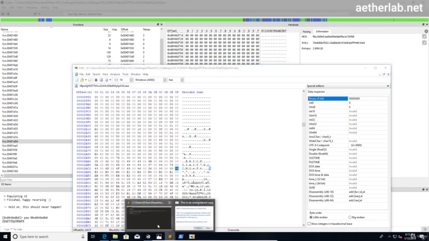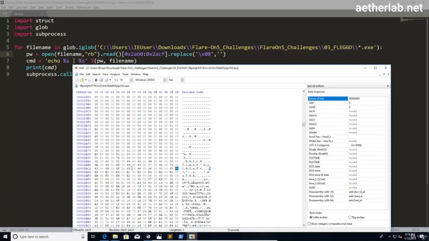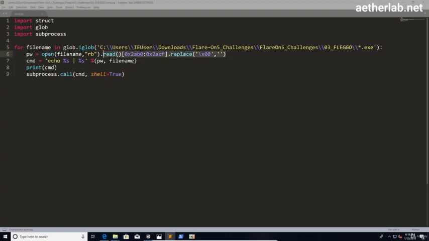So back to the Python code. I read the whole file, but then I use only this part where the password is, and then I replace all 0 bytes with nothing. Basically, that's how I'm cutting out these 0 bytes. And the result of this is gonna be the password. And I'm creating a comment variable, which will echo the password into the file name. So that's how I will input the password and execute the file with that.